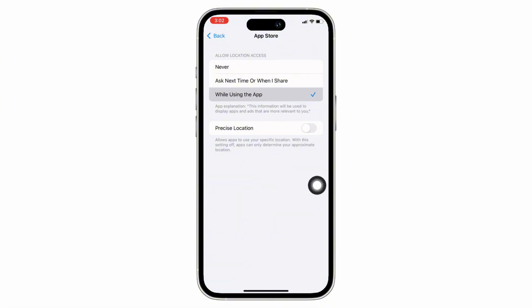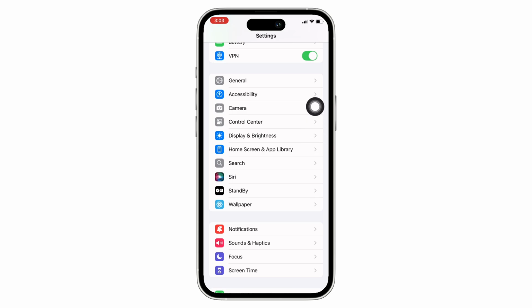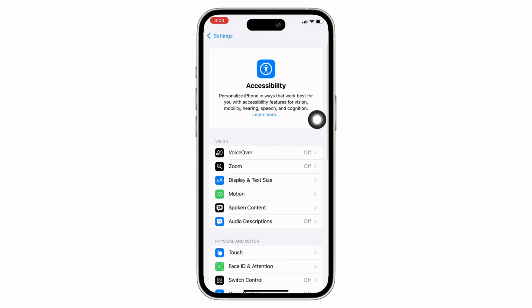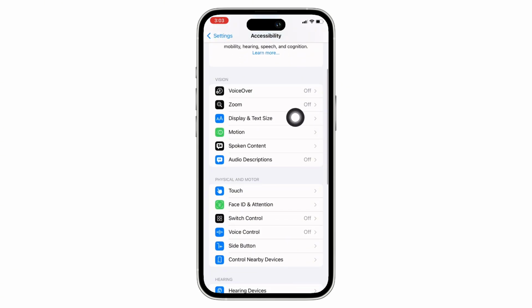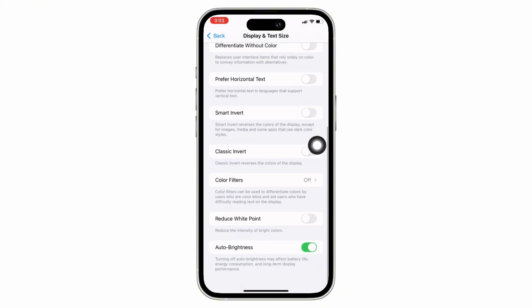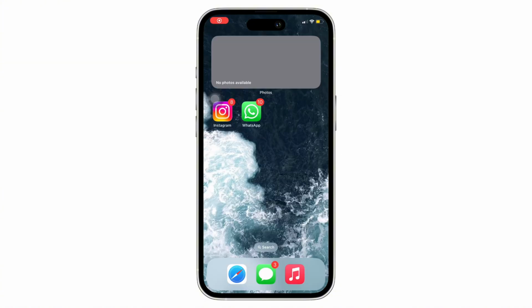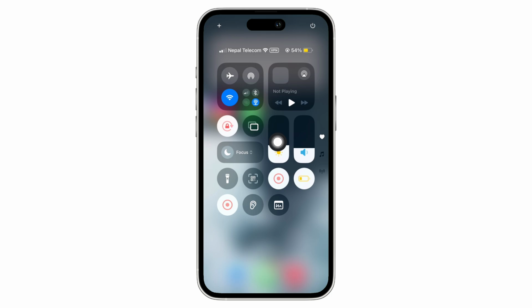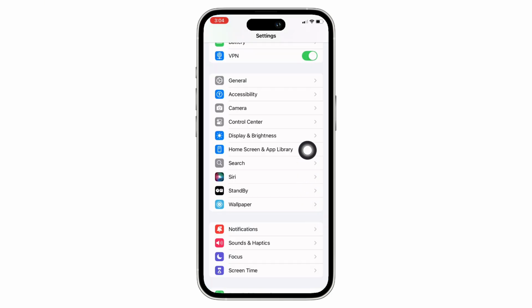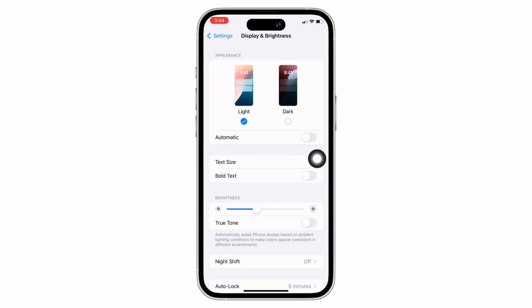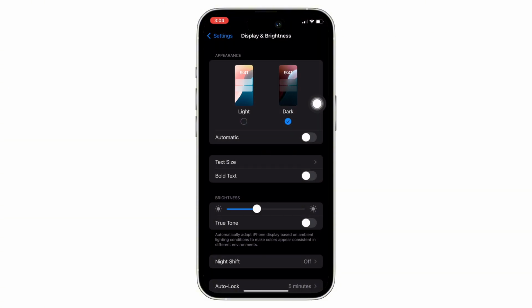Now, in Settings again, tap on Accessibility and then on Display and Text Size under the Vision tab. Here, scroll down to the bottom and you will see the option for Auto Brightness. Go ahead and enable Auto Brightness in here. You can then go ahead and reduce the screen brightness of your iPhone manually and further tap on the Display and Brightness option there and then go ahead and set it to Dark Mode for OLED iPhones.